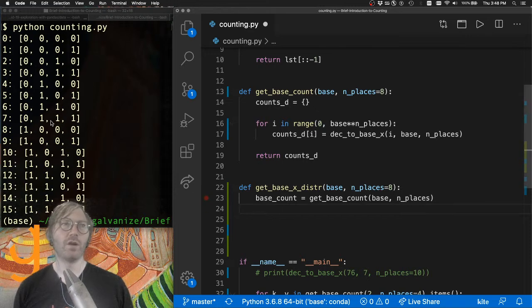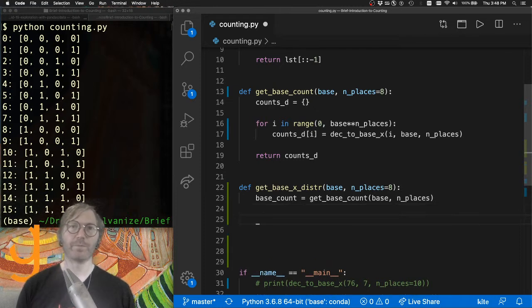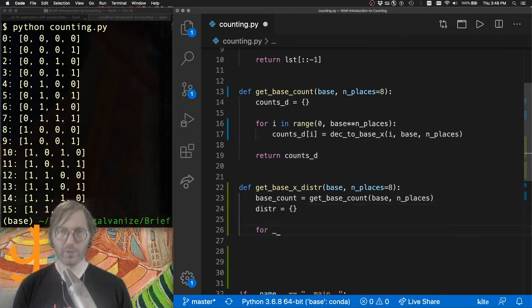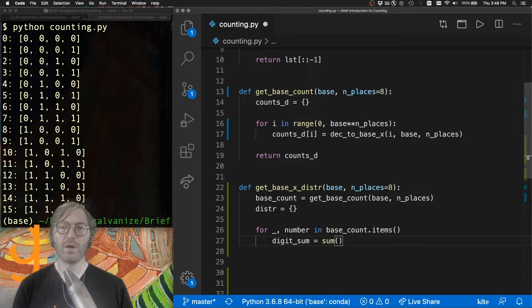We've got this dictionary where we've got the decimal value related to the symbolic representation for that decimal value. And we're also going to fill a new distribution. This is going to be a distribution of sums. So I'm going to say for whatever and number in the base count dot items, I'm going to make a digit sum. And this digit sum is going to be the sum of the number that we're getting out.